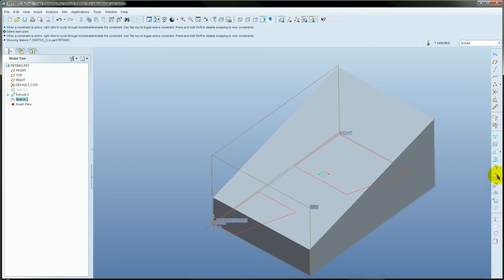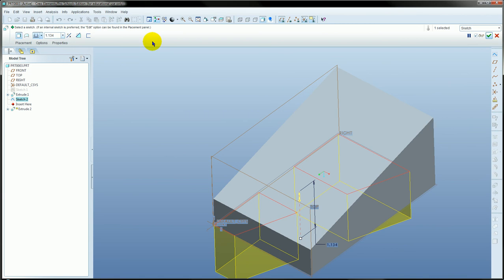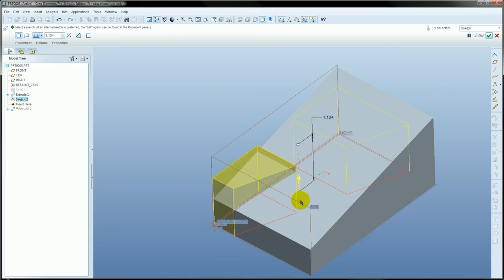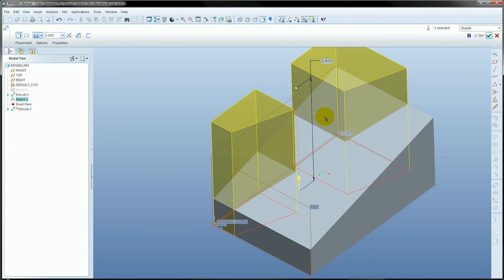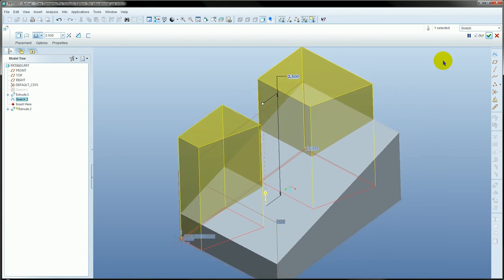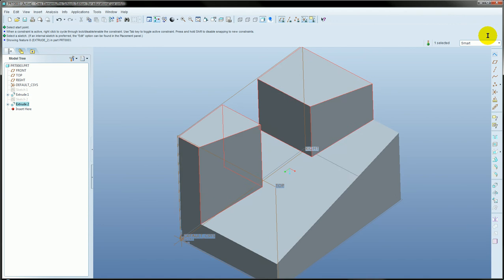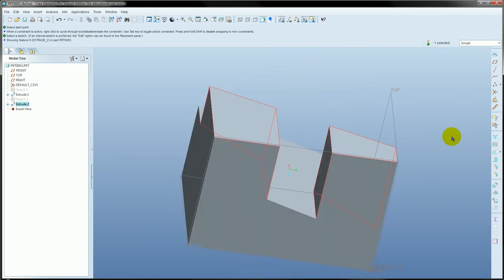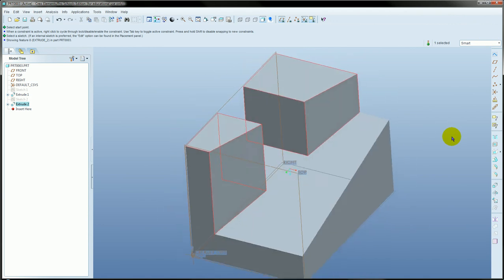Hit the checkbox, extrude, and I want them to come up, not down, and the total height in this situation is 2.5, and I don't want to subtract them, so I can just click the checkbox to be finished with this one. And that is exercise 4.